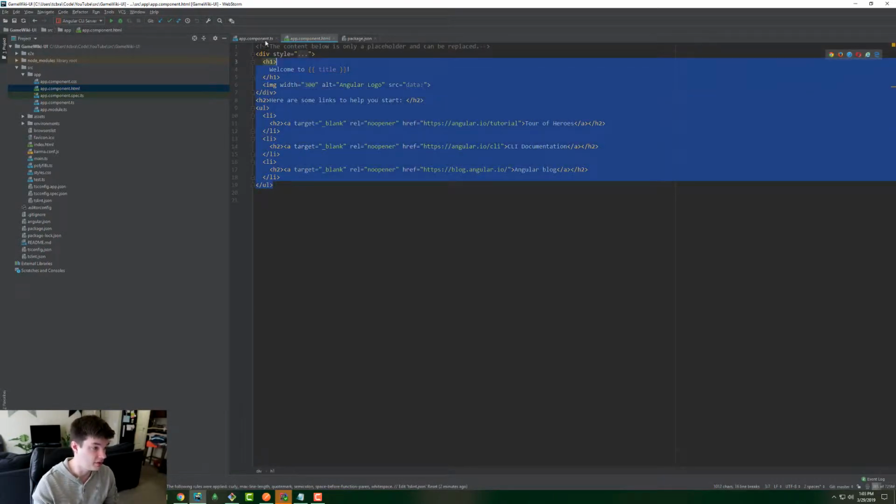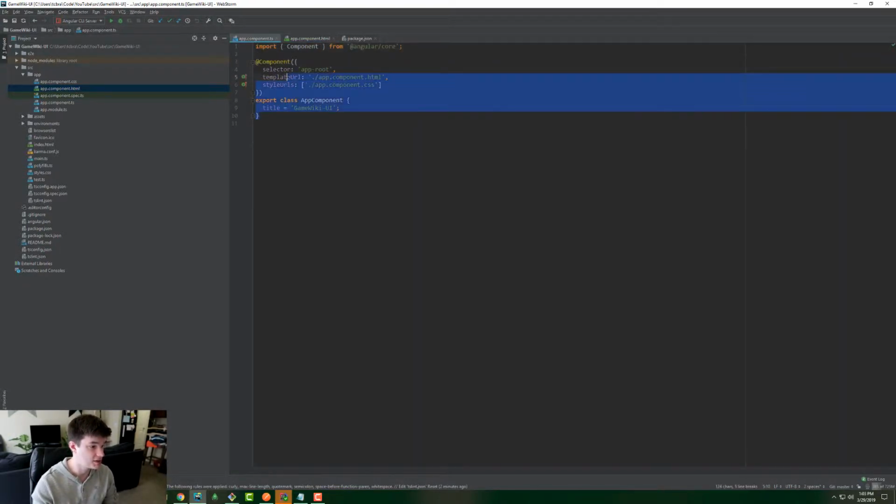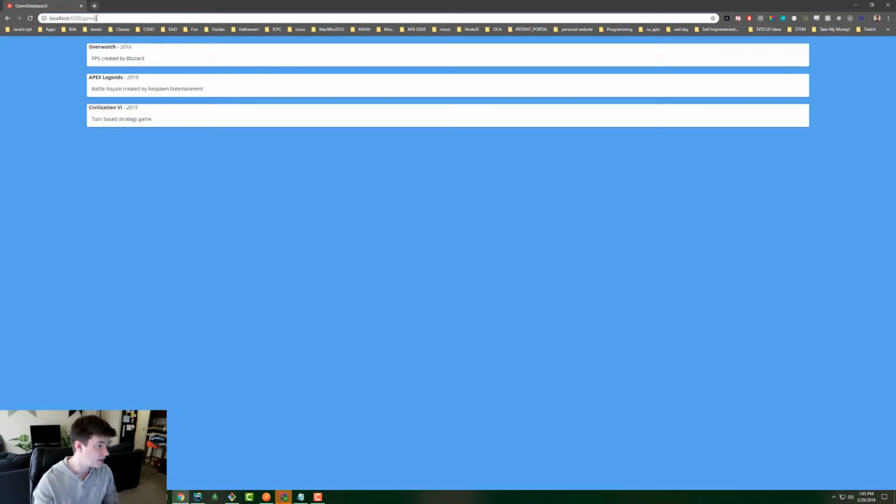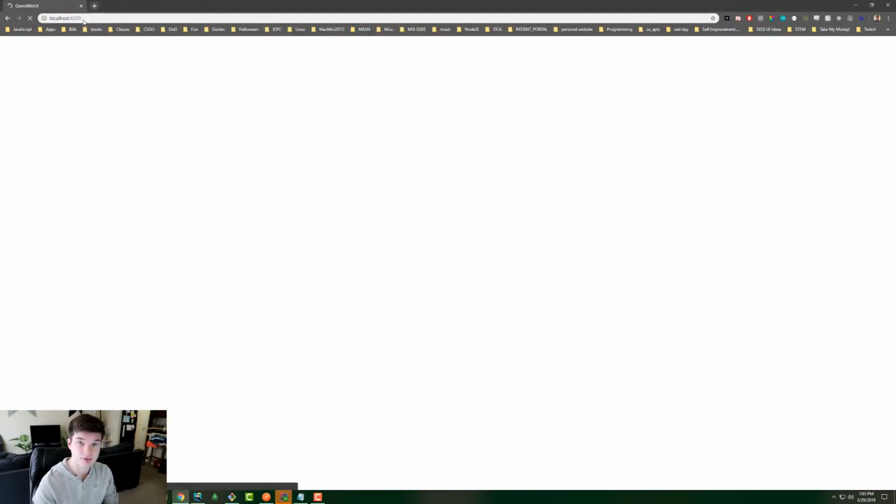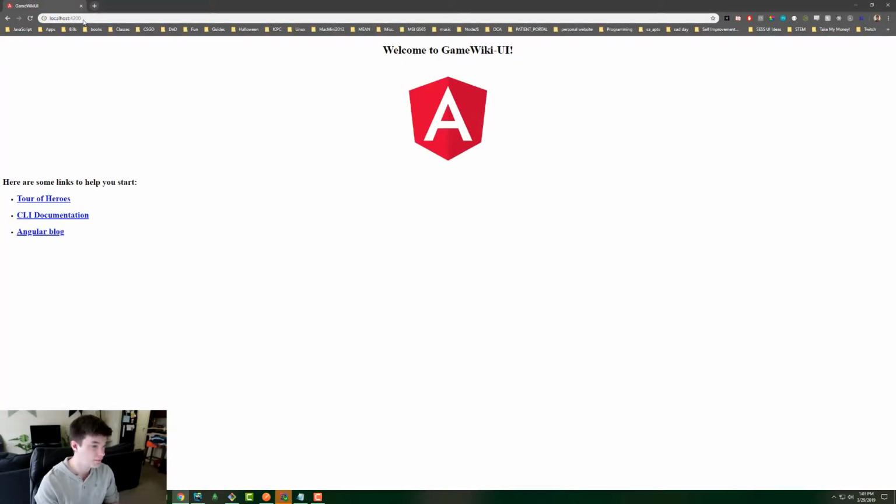If we go into our app.component.html, we can see the HTML that it generates for us. We're going to be removing all this. And here is our starting TypeScript. We're going to be removing this too. So if we go into the browser and go just to the root directory, localhost 4200, here we are. This is the start of our Angular app. Now let's start building out our components.